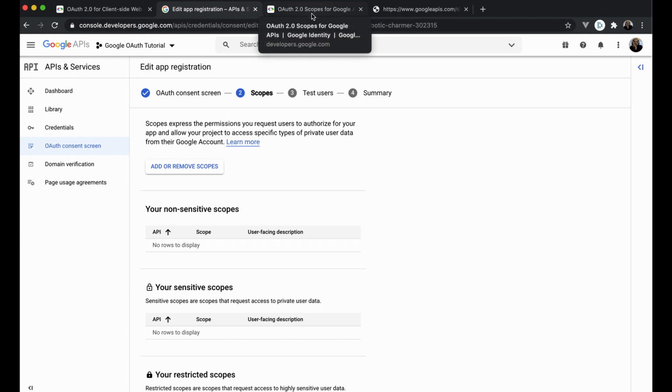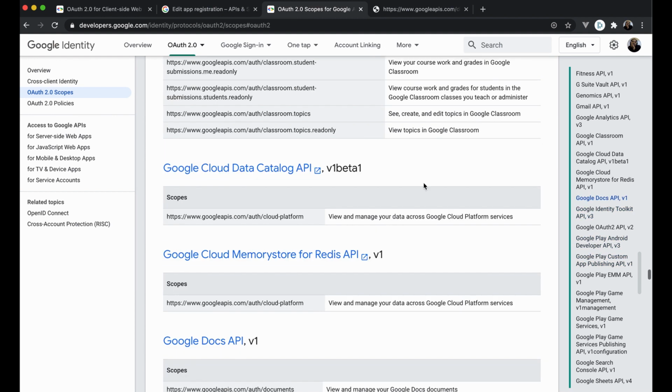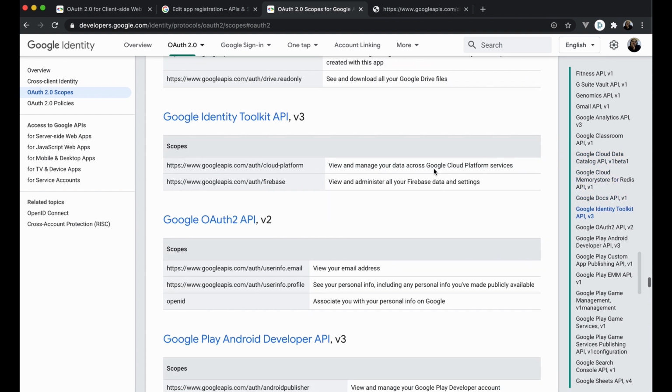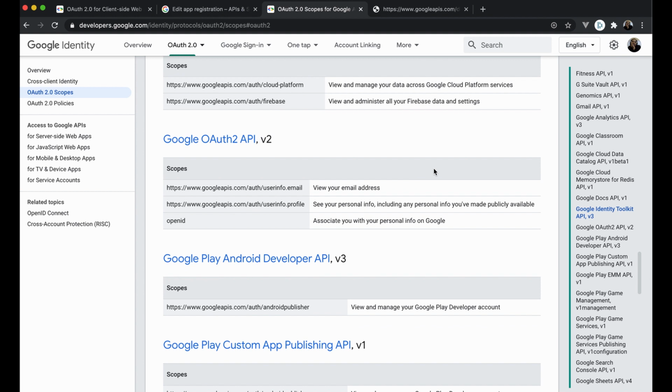For a list of all the scopes available, I will leave this link in the description. This is where you can see all the available scopes and descriptions of what they do. And then for this app, I need the OAuth API scope. So we have two here. The email, which just views your email address, or user info.profile, which gives you the personal information.